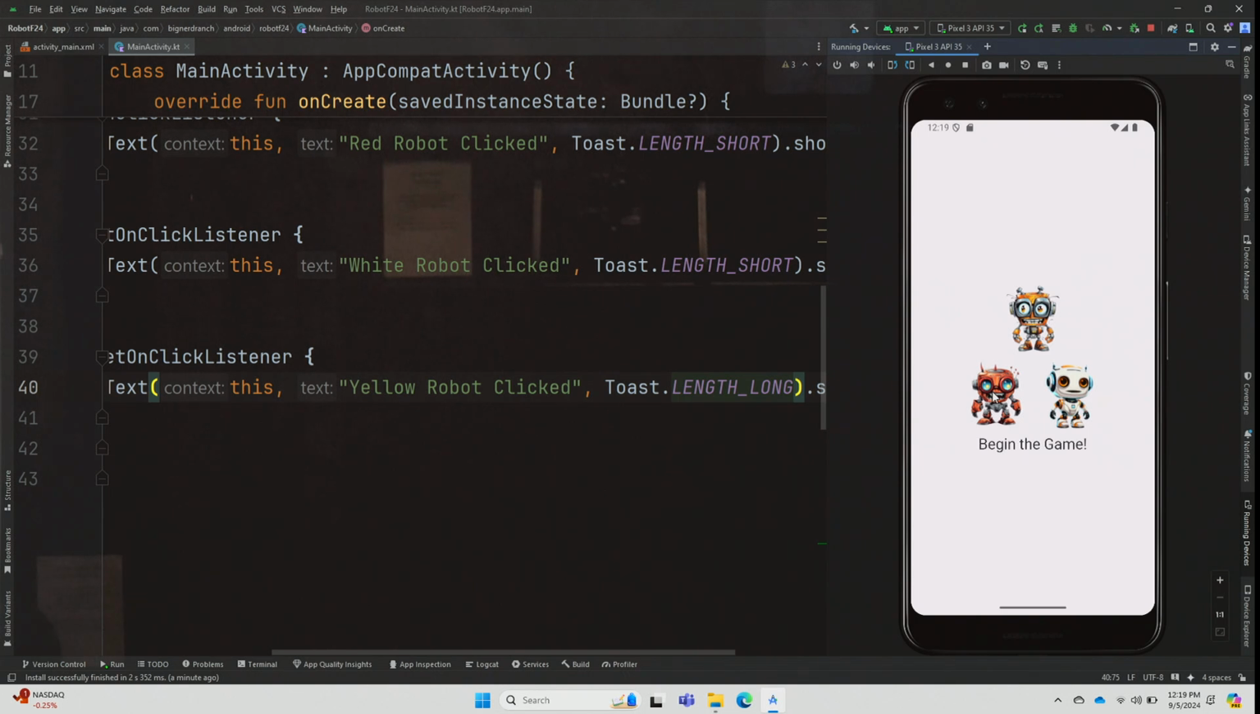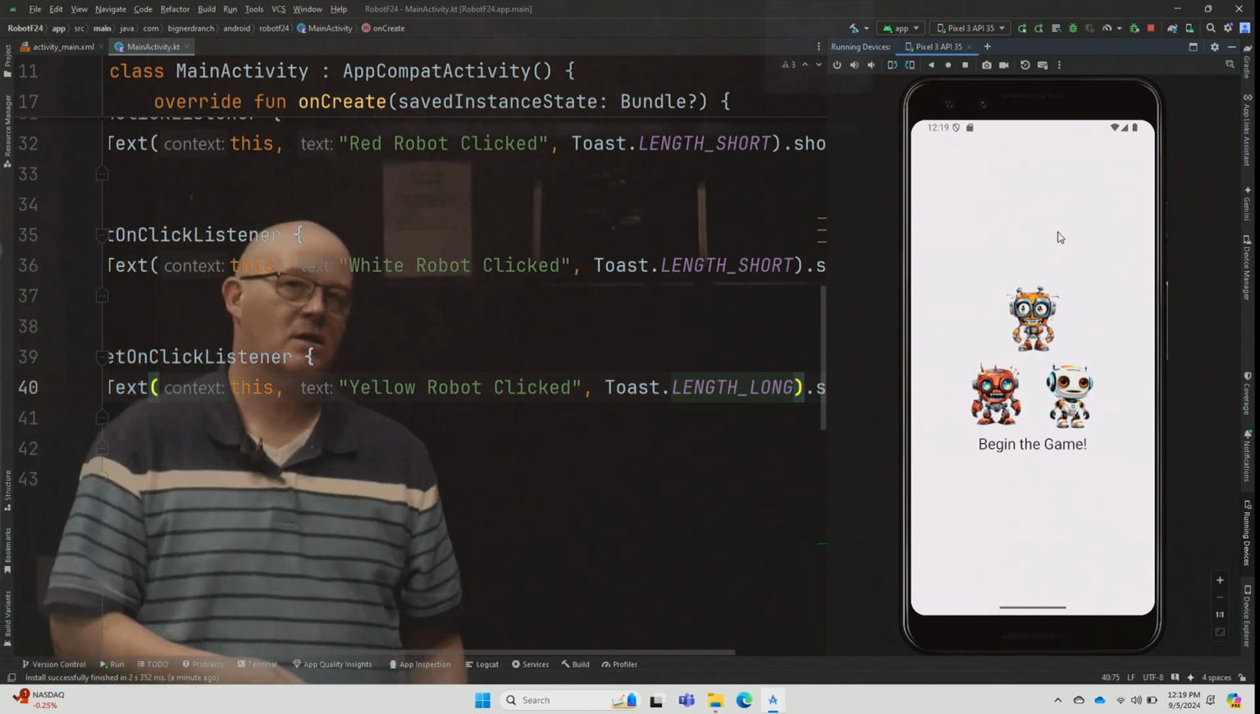I also want to show you that as I click a bunch in a row, they go into a queue. So in order to see the white message, the red message has to go away, etc. Okay, so that gets us caught up for now.